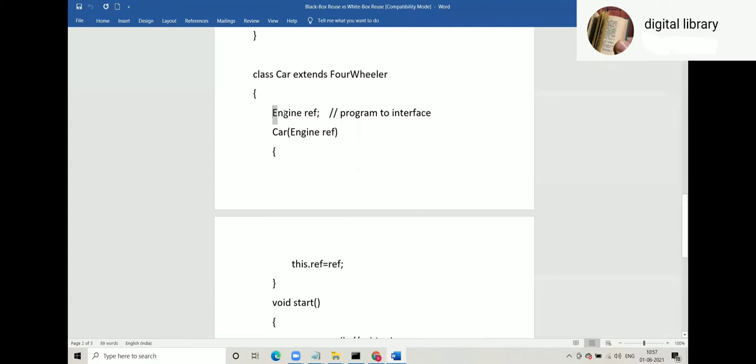Now we have an Engine reference. We haven't declared here Honda Engine or BMW Engine or Maruti Engine. Why? Because we would like to take advantage of that flexibility. What kind of flexibility? That during runtime, any specific engine can be passed and we should be able to switch on that engine. So that's why we have an Engine reference, a parent class reference.